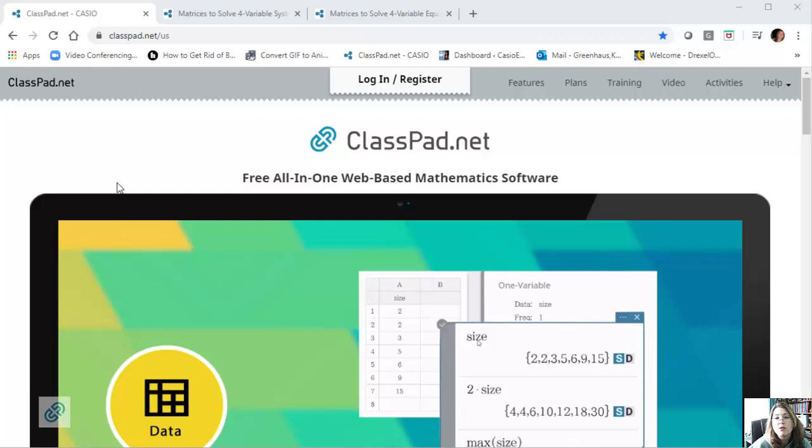So I'm going to walk through two different, similar but different math activities that use matrices, inverse, multiplication, those types of things. So I'm on Classpad.net.